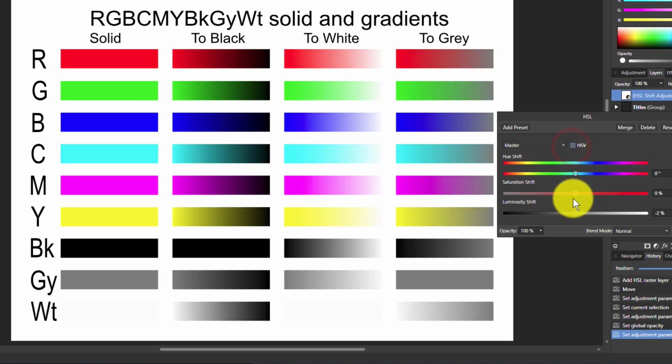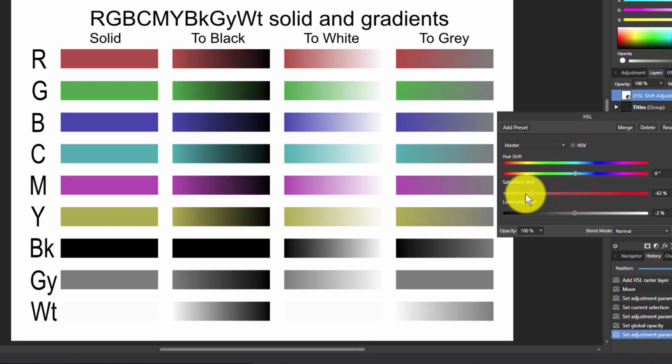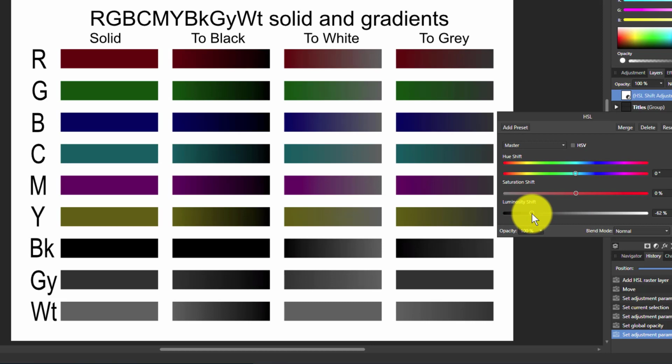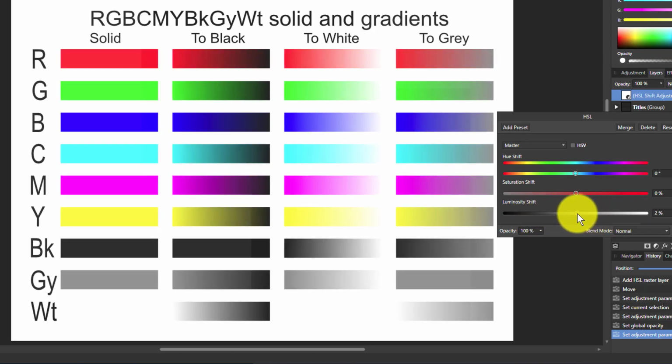Whereas with HSL, this one's grey. We add grey, take away colour. Up there, we add colour, take away grey. And this one, make it darker, make everything lighter. Okay, that's it.